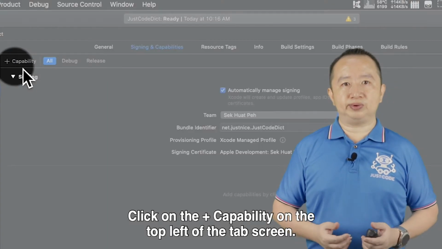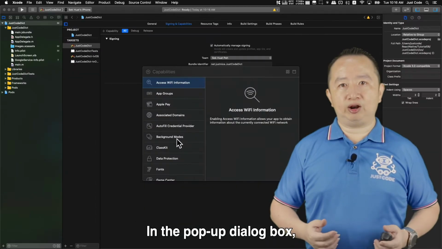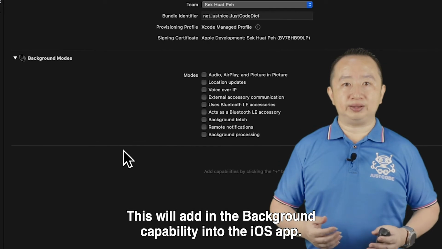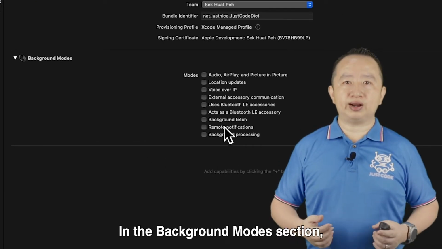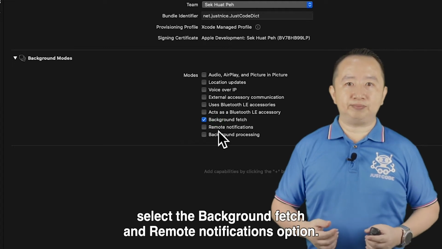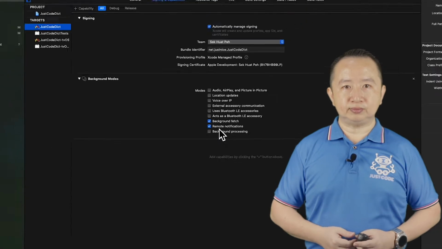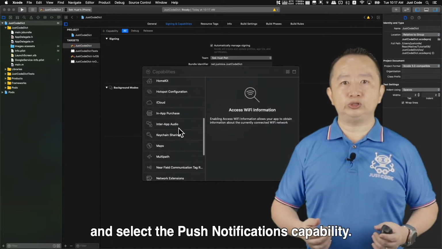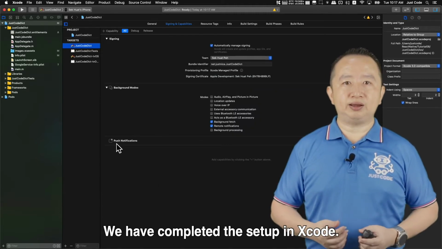Click on Add Capability on the top left of the tab screen. In the pop-up dialog box, double-click on Background Modes. This will add the background capability into the iOS app. In the Background Modes section, select the Background fetch and Remote notifications options. Now, click on Add Capability again and select the Push Notifications capability. We have completed the setup in Xcode.